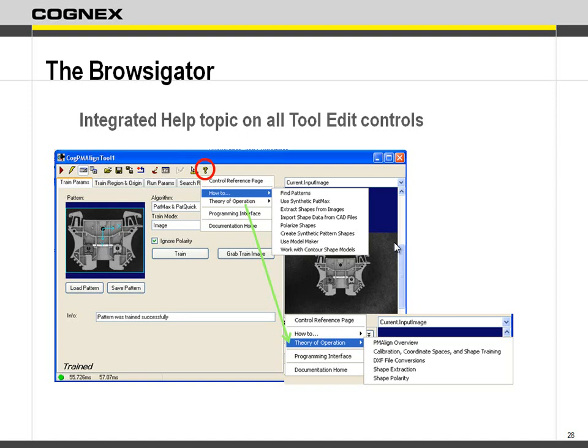Maybe I want to know, hey, I have this DXF file. I already have this file that I had done in AutoCAD. Can I bring that image in to be the ideal image of PatMax? So they have different things that you can look for, as well as the programming interface, and documentation home just takes you home.